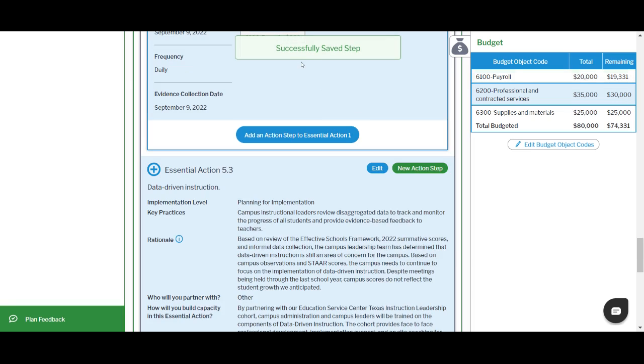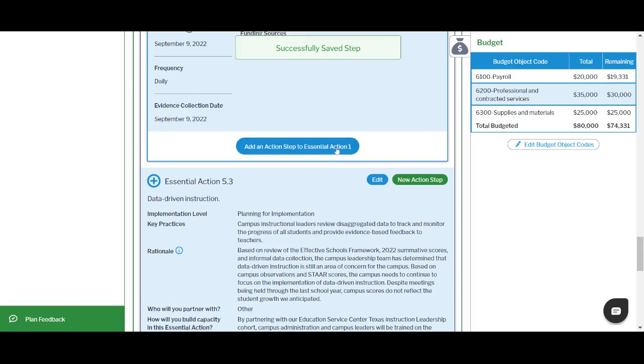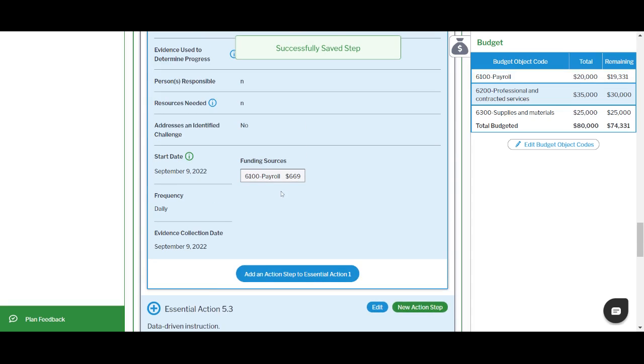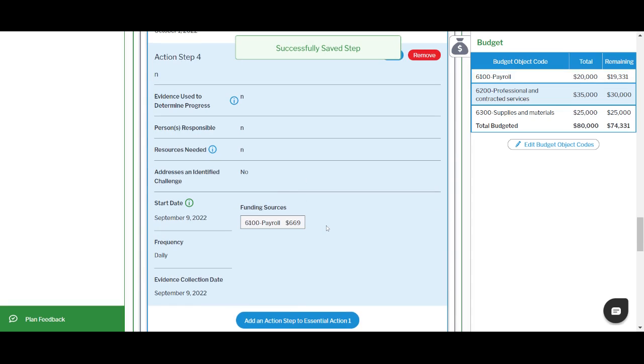It will tell you in a green pop-up, successfully saved step. If I scroll up, I'll be able to see the action step that I just added. Again, if this action step is something that I would like to keep editing, I can click the blue edit button or click the remove button.